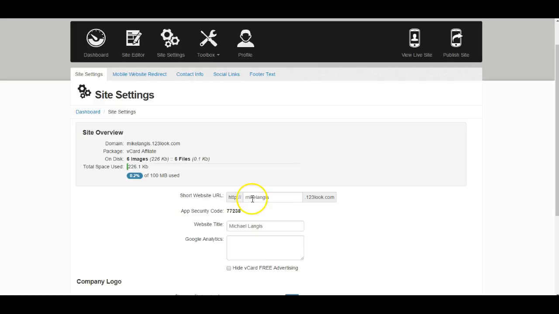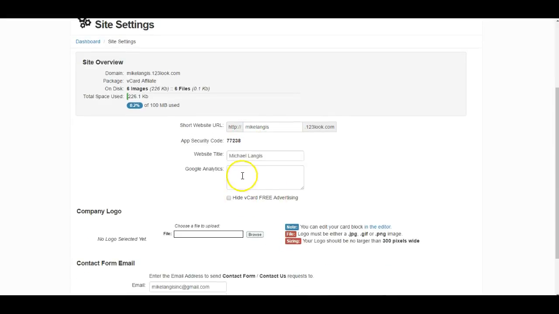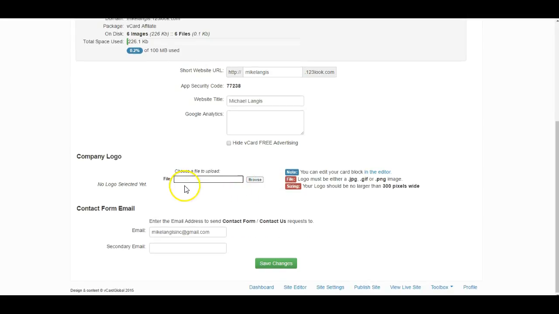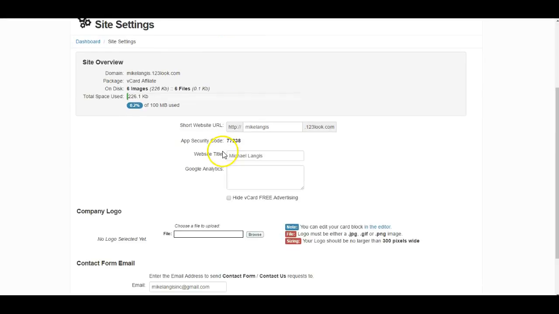And then I'm doing another one to show people how to build out a card. So I did Mike Langis Inc. And I can show you that card as well, how I did that. We'll do that in one moment. But you have to name the card. You can put the website title, and while I'm here, I'm going to show you how to upload a logo as well, okay? But I want you to know where to find that stuff. So let's just upload a logo while we're here.